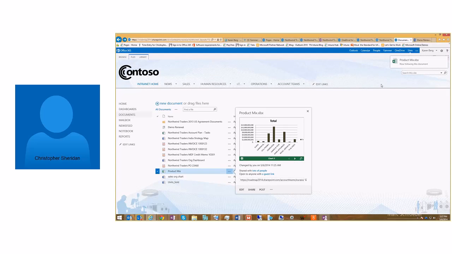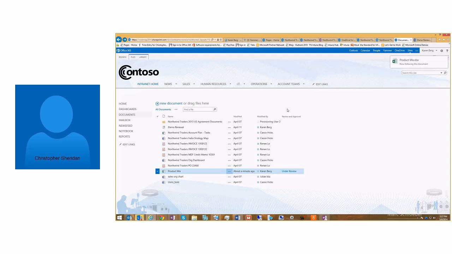I also have the capability of following an entire library. So in this case, I want to follow the entire Northwind Traders site. As the Northwind Traders account manager, I need to know when documents are uploaded, when things are changed, when anybody's editing anything, because I'm the overall account manager. And it's an opt-in system. Just because I was assigned to be a member of this site doesn't necessarily mean I'm going to receive those alerts. So it's an opt-in system where users go in and select what they want to follow and what they want to get notified on when they're working.